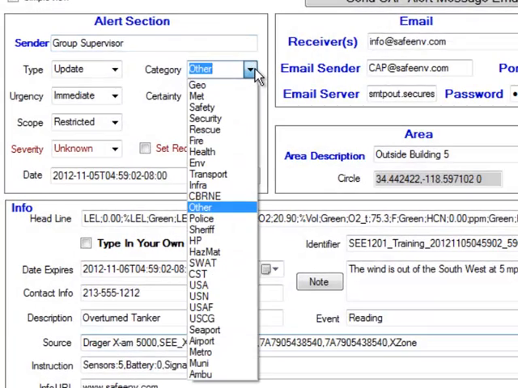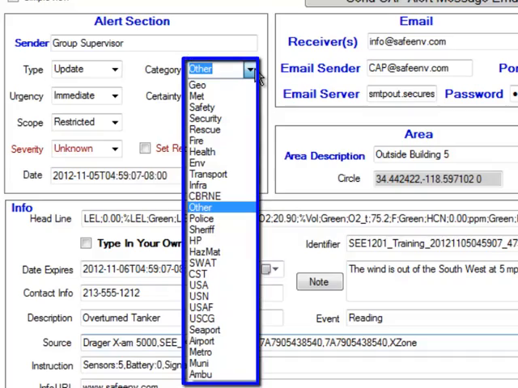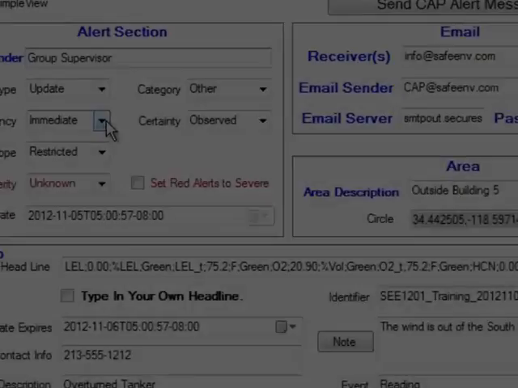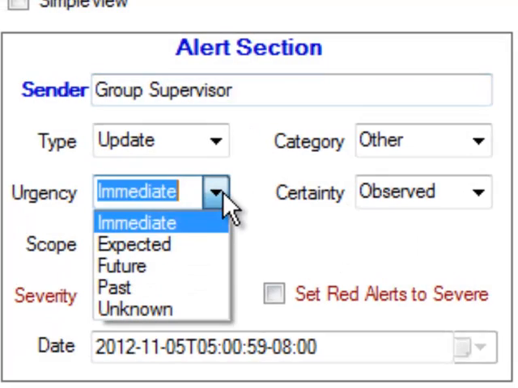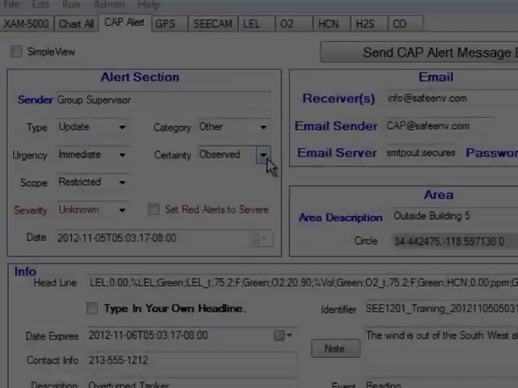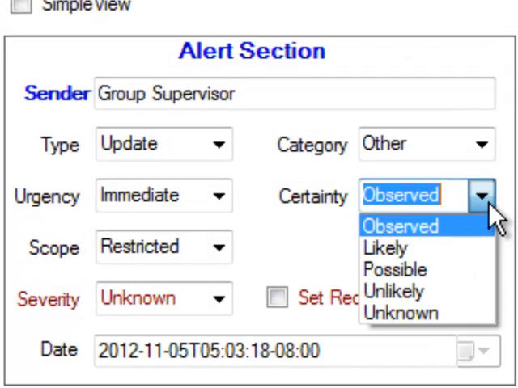Category denotes the category of the event comprising the alert. One of these values must be selected. The urgency field indicates the urgency of the alert. Mandatory values are immediate, expected, future, past, or unknown. Certainty is the certainty of the alert. Mandatory values are observed, likely, possible, unlikely, or unknown.